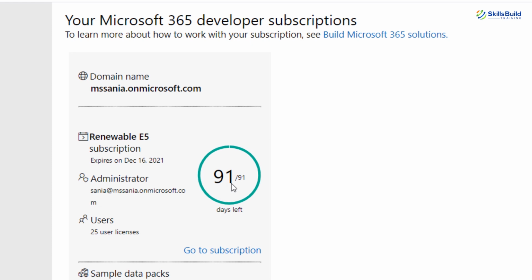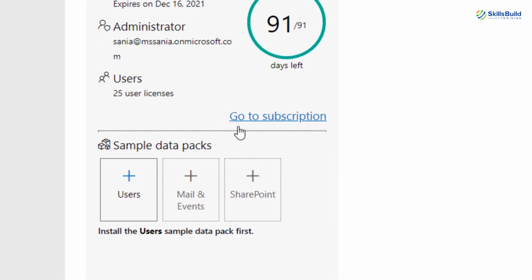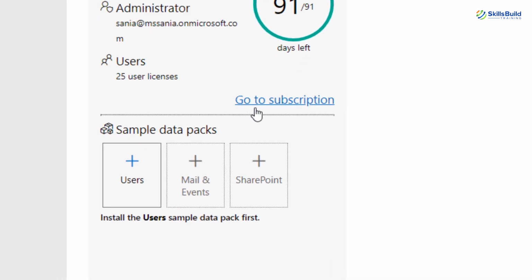So I can use it for 91 days and here I will be able to see how many days I have left. I can also see the administrator as I have created it, so I am the administrator. And here you can see users, that is the 25 user licenses that you can use once you subscribe. Here you have the option Go to subscription. I would suggest that whenever you come to your profile page, choose Go to subscription and sign in with your ID and the password that you specified for your developer subscription.